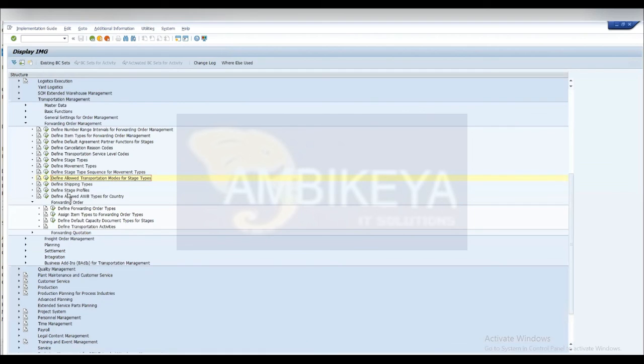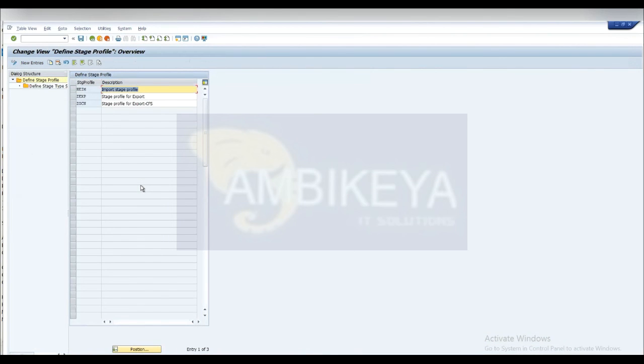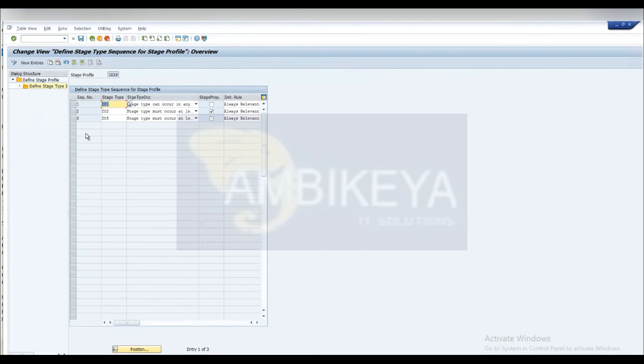In the forwarding order, you have seen that we have two options of defaulting the stage type. Either it would be through a movement type, or it would be through a stage profile. So this is what the stage profile is. This mostly works as a condition technique in SAP. If you define a stage profile, let's say for import, and then for export, then these stage types will be defined based on the stage profile.